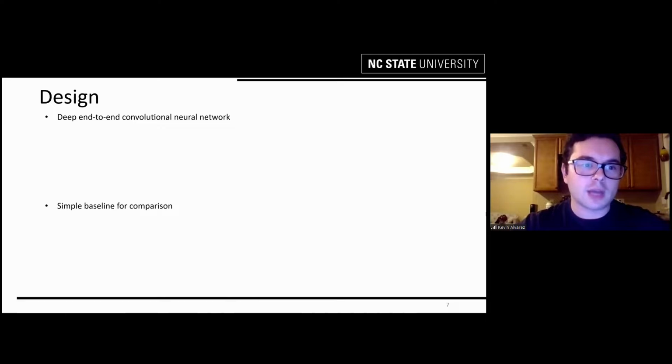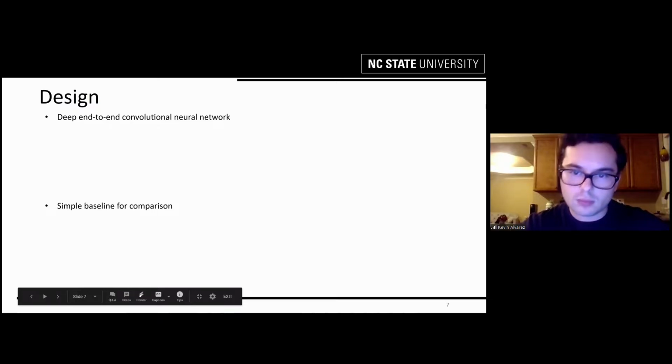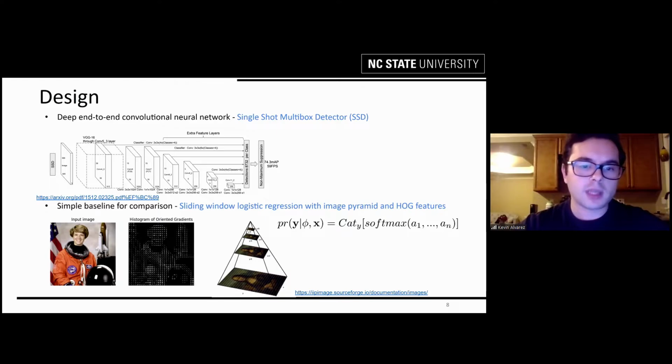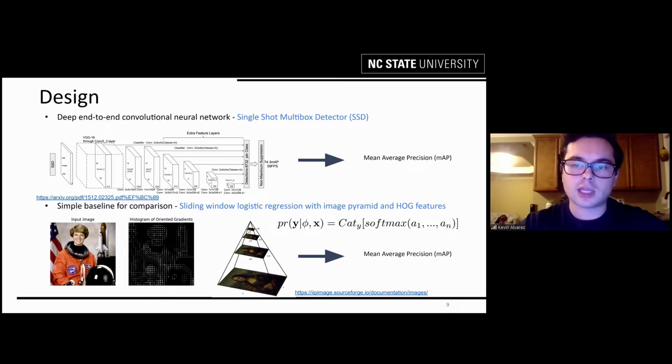Our experimental design: we built two different models. The first one was a deep end-to-end convolutional neural network, and the second one was a simple baseline for comparison. For the neural network, we used a single-shot multi-box detector model. And for our baseline model, we used a logistic regression image patch classifier, which used histogram of oriented gradient features. And for detection, we use a sliding window approach with an image pyramid. We'll talk more about that in a few slides. So once we have both of these models trained, we calculate the mean average precision on the test set in order to do the comparison.